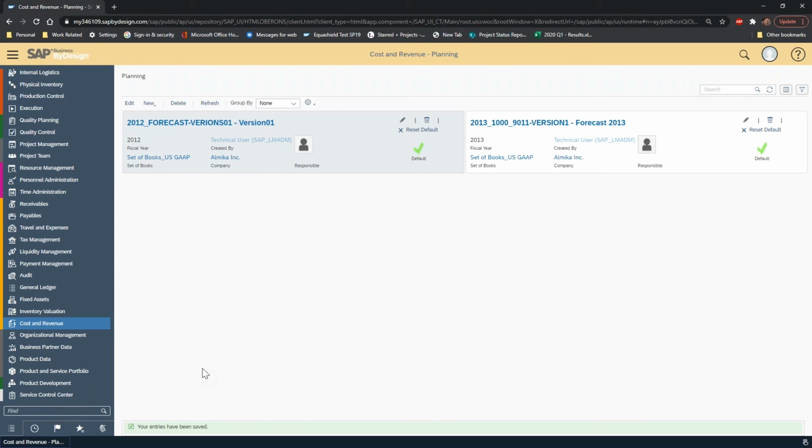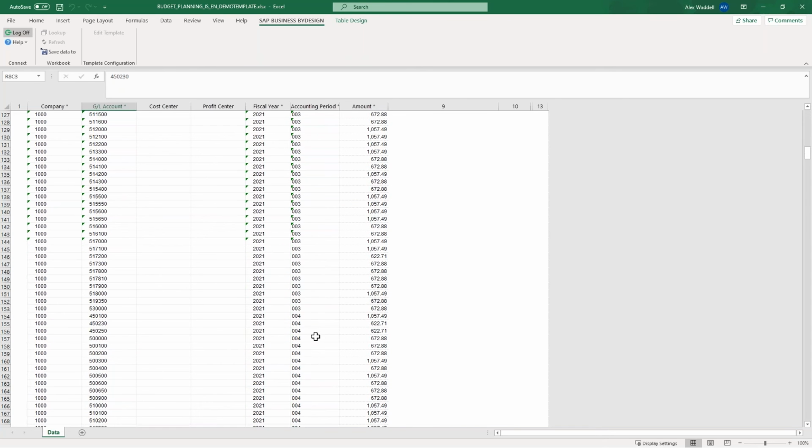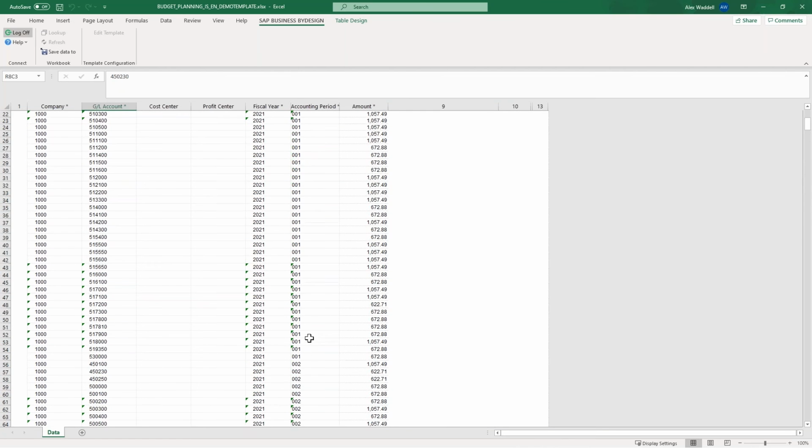So I'm going to go back now into the system, into the Excel, and I'm going to use my save data. So I've updated a bunch of information. I've populated a number of periods. So I think we just went as far as period 5 here to kind of show you different GL accounts.